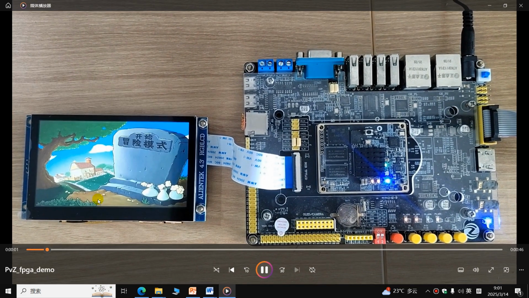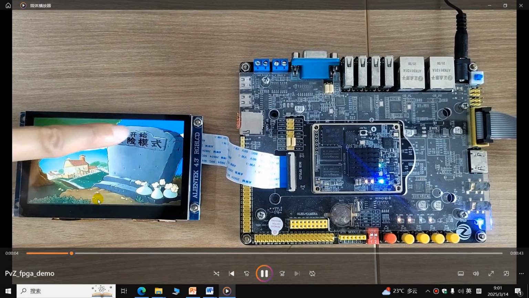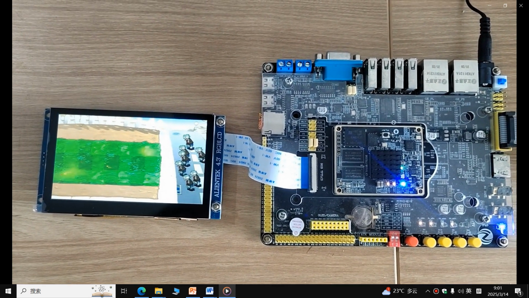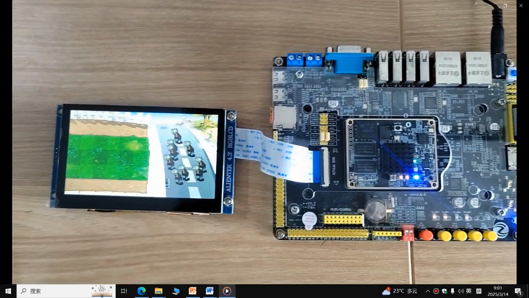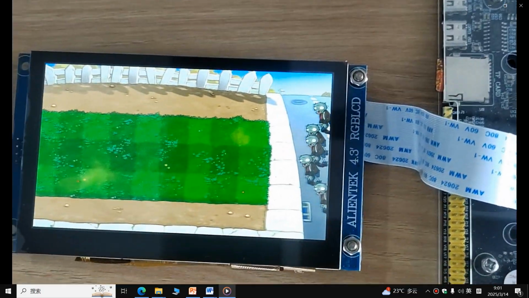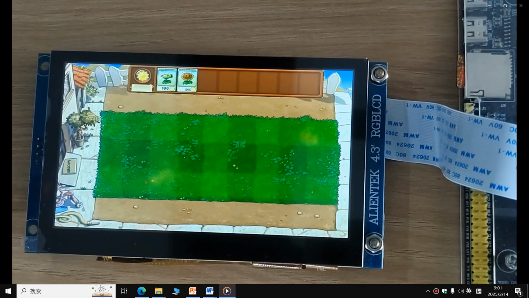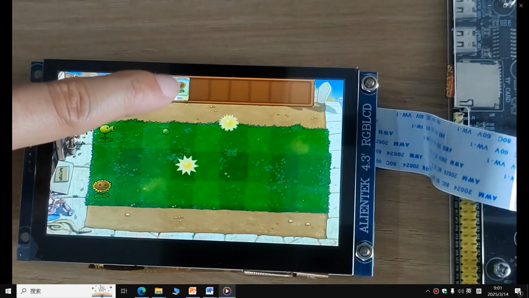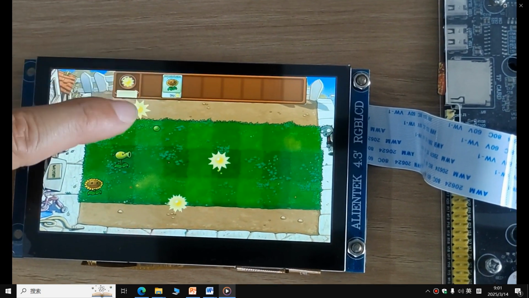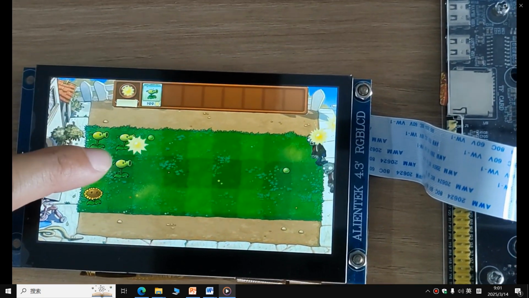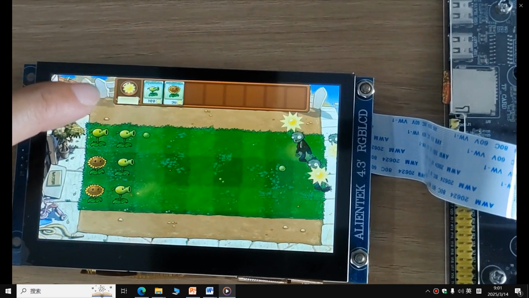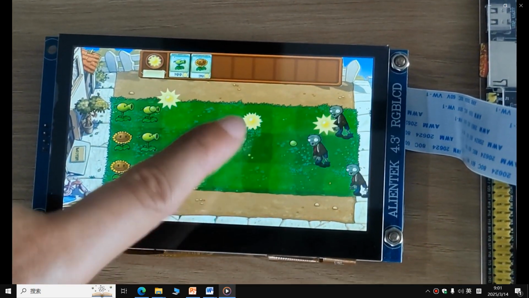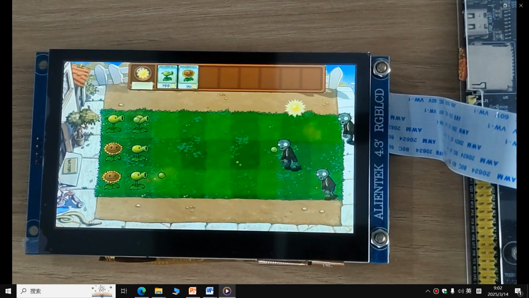In this FPGA project, we put the DMA IP in an FPGA device and implement the 2D game Plants vs. Zombies. So this is a touch screen. You can play the game using the touch screen. And all the data movement are done by our DMA IP. So the figures you see here is constructed by the DMA IP.